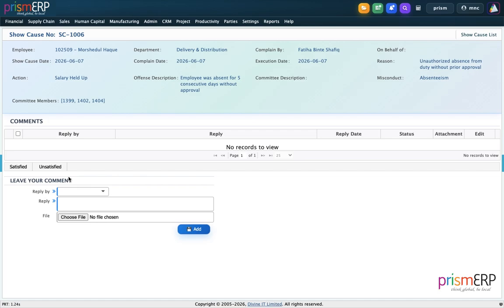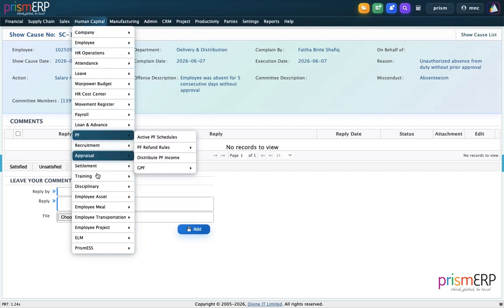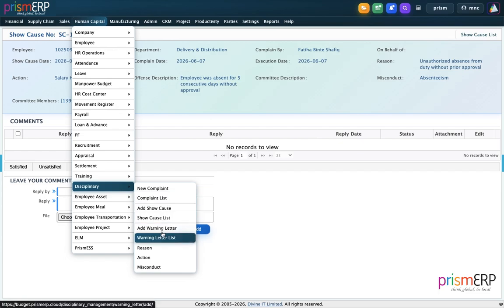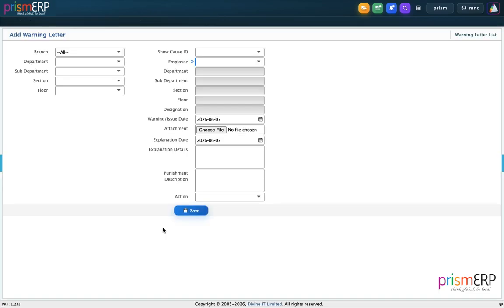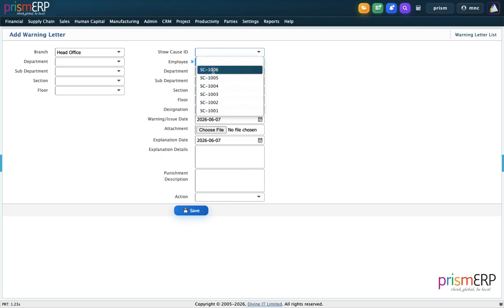Now the next step is adding a warning letter. Again, navigate to the human capital menu, then disciplinary, then add warning letter. Select the branch first. Then select the show cause notice from the drop-down menu. Once selected, the relevant information will automatically be loaded into the form.